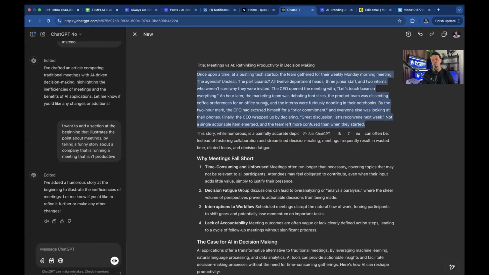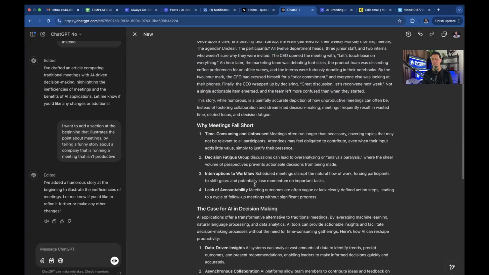An hour later, the marketing team was debating font sizes. The product team was dissecting coffee preferences for an office survey, and the interns were furiously doodling in their notebooks. By the 2-hour mark, the CFO had excused himself for a prior commitment, and everyone else was looking at their phones. So now you have a funny story, and you can keep on going.